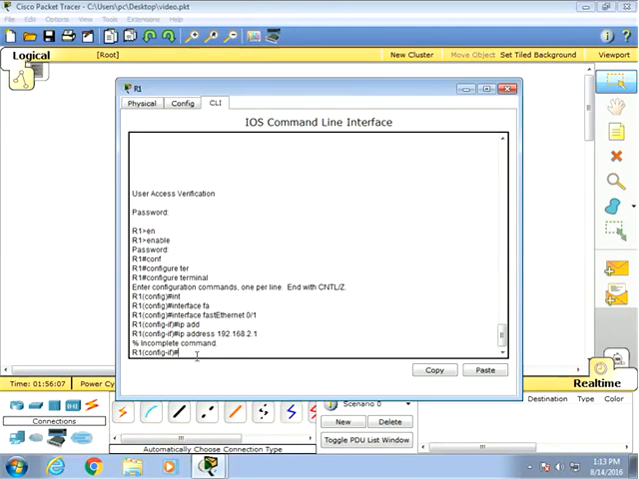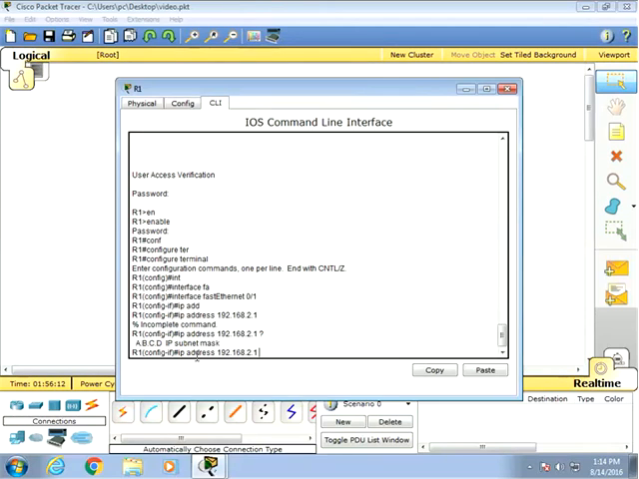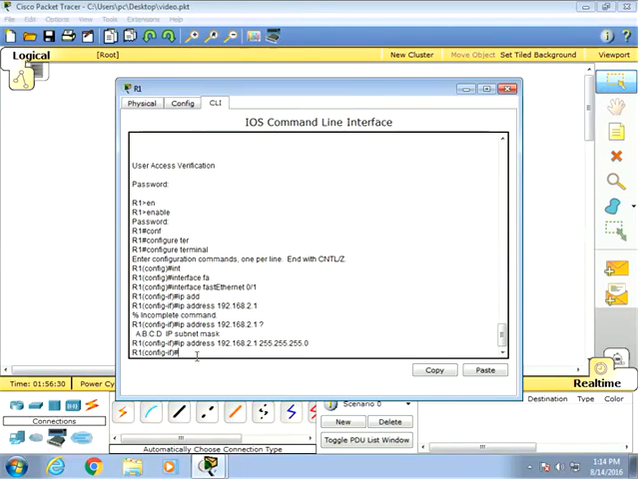Whenever you see incomplete command, you can always seek help, and you can see that we need to mention the subnet mask as well. Since this is a class C address and I'm using the classful network, I'm going to give the default subnet mask, which is 255.255.255.0, and I also need to turn on my interface, because by default router interfaces will be down, as we already saw that our router interface status is down.